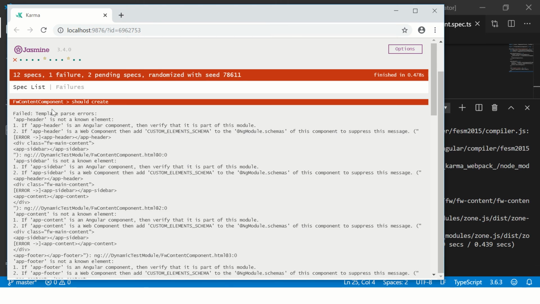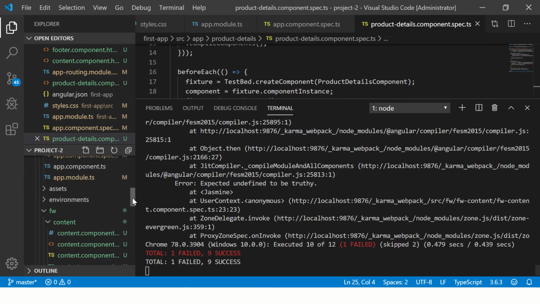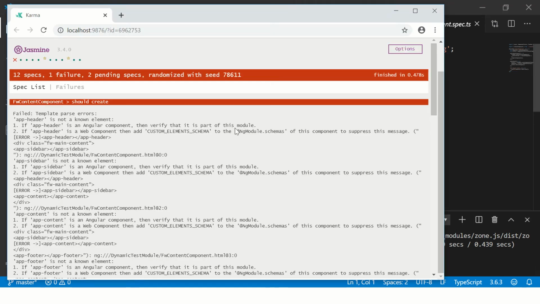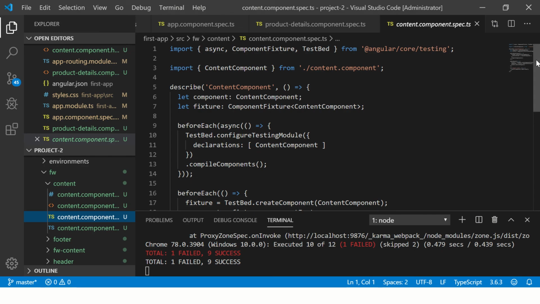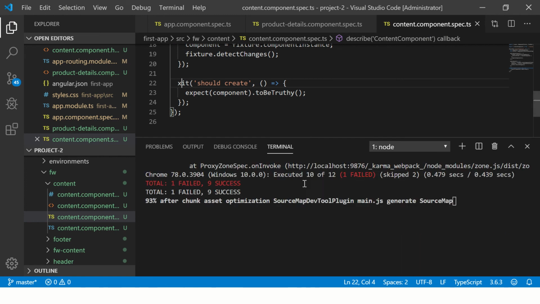Let's check out the last one. FW content component. So let's go to our framework content component. FW content component. And here it says should create. So I am going to make it skip. So now we'll see that everything passes.